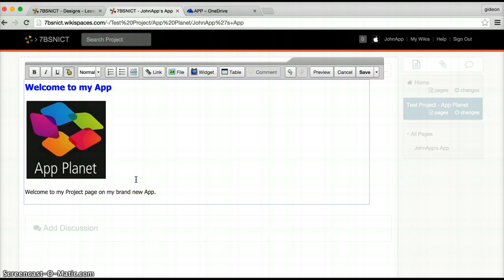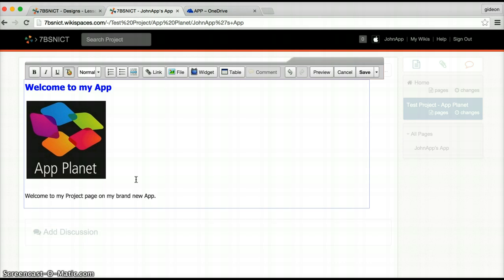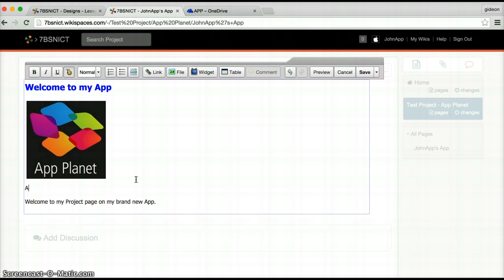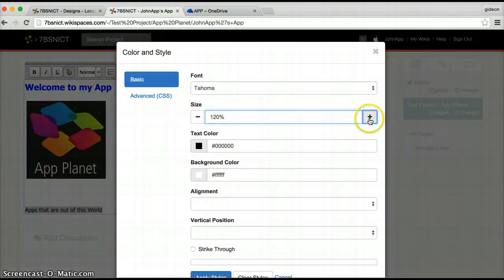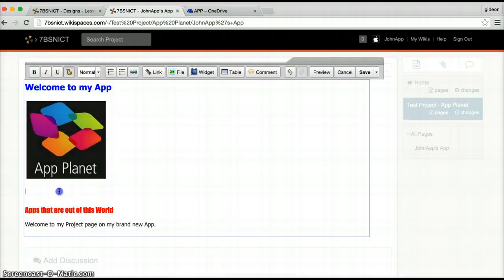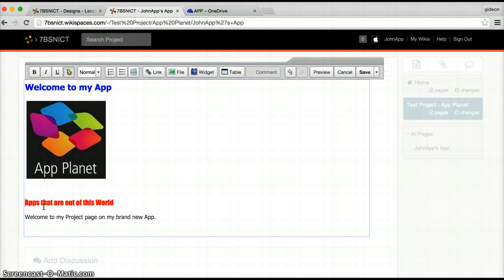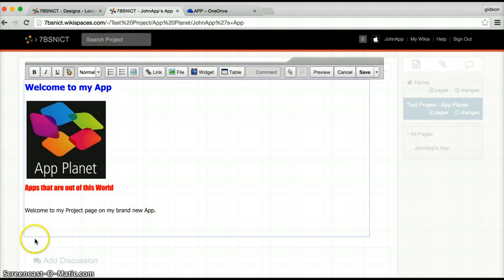Now I'm going to add in my slogan underneath, like this, and I'm going to type apps that are out of this world. That's the slogan for our company, and I'm just going to change that style. So again, I highlight it. I'm going to go into here. I'm going to make it slightly bigger, and I think I'm going to make it impact, and make it a red color and apply the style. And then I'm just going to use my backspace to move this up like that. Push this down. So there's the start of my page.